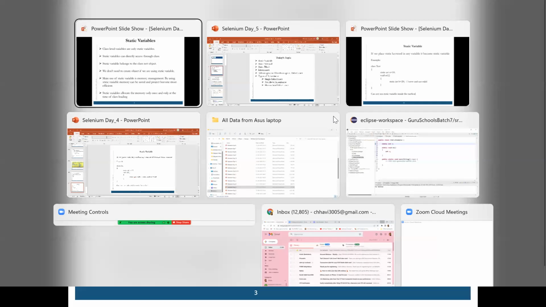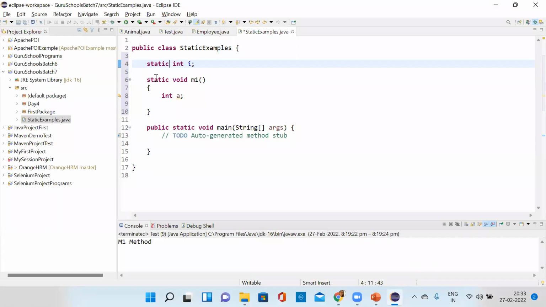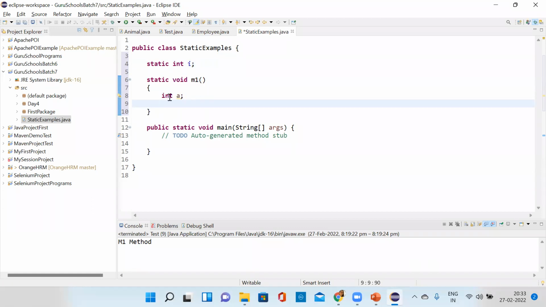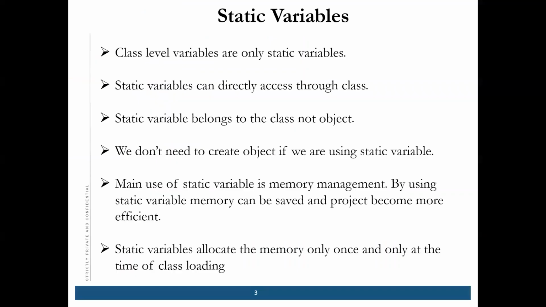Now, if I go to Eclipse, suppose this is a static variable i. If I wanted to give i equal to 10, I can give it like this. I don't have to define it inside again. I can use it like this, directly accessed through the class.